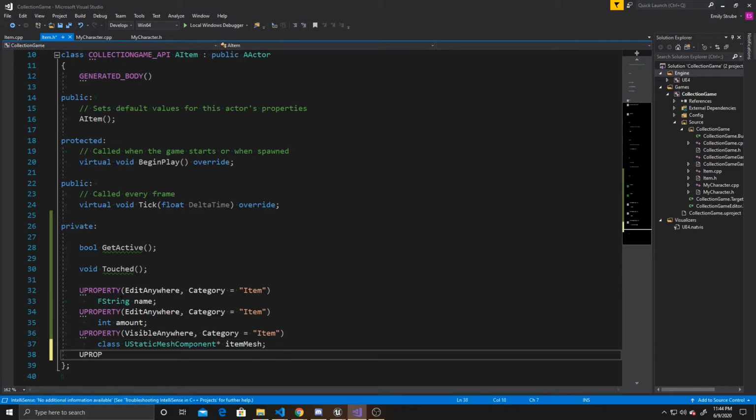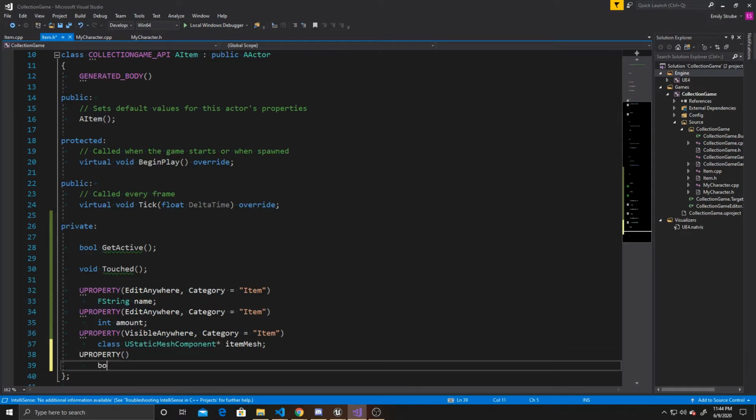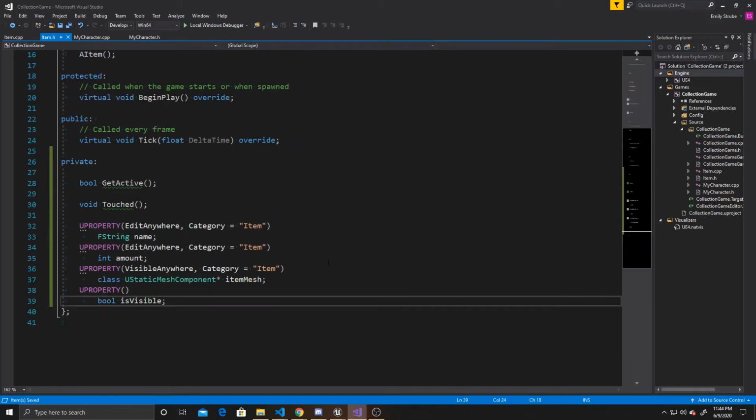And then our final property is going to be a Boolean. This is going to be for our visibility, so we're just going to call it isVisible. And this is everything for the header, so we can go ahead and go over to our CPP.